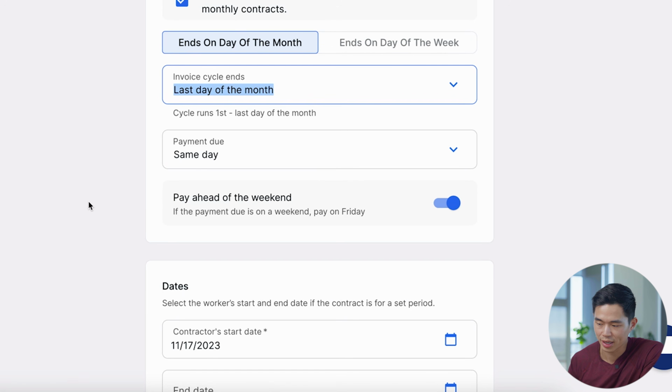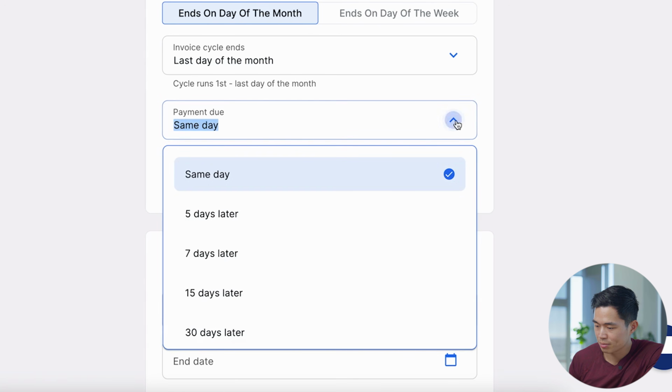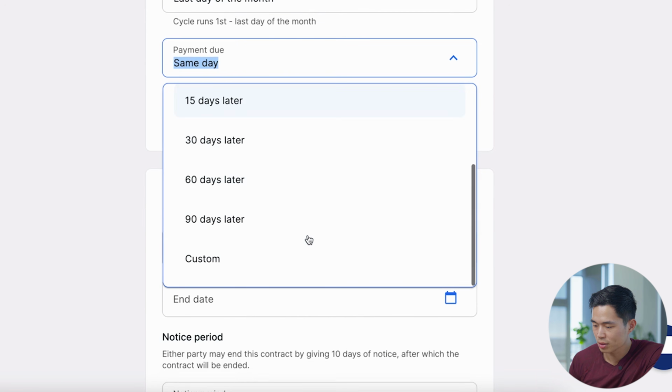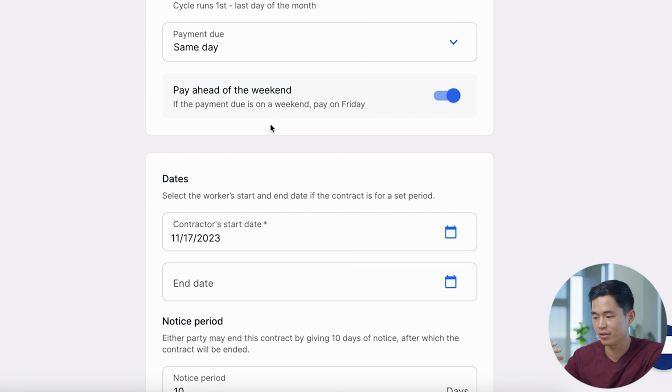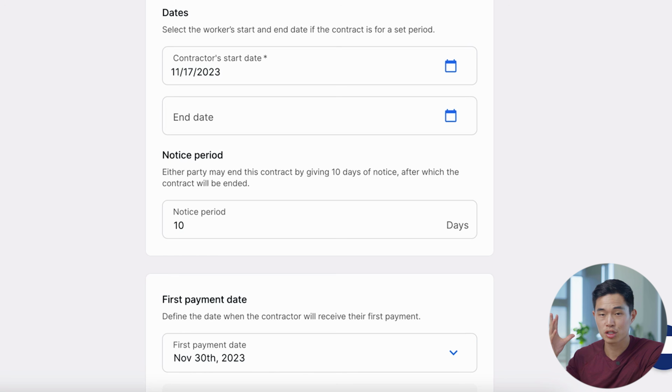We'll leave it as the last day of the month. We'll say the payment is due the same day, but of course we can change that as well. And you can choose whether or not you want to pay ahead of the weekend. Now we'll select the day that we are starting the contractor. So let's have it start today, which is November 17, 2023.